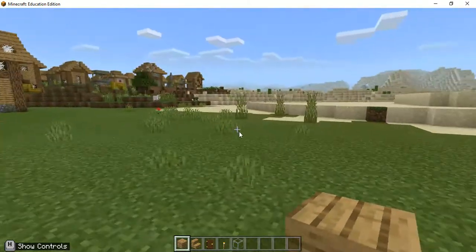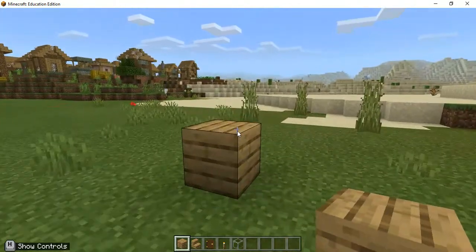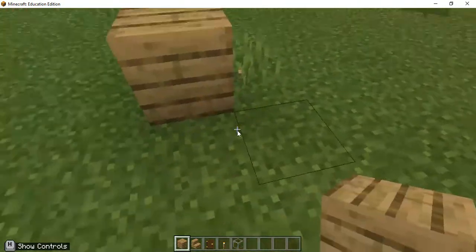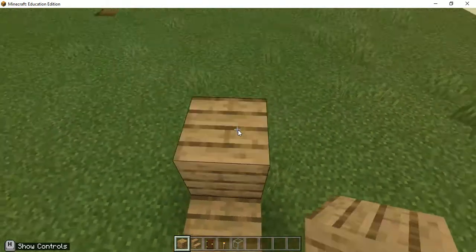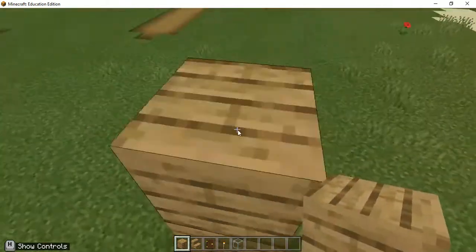Right, there's a village. I spawned near a village, and by the way, this is my first Minecraft video, so we're starting off making it.